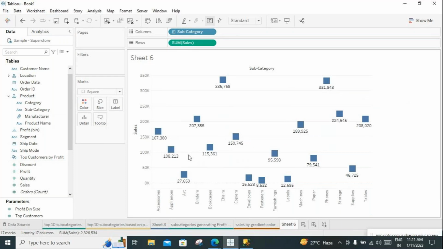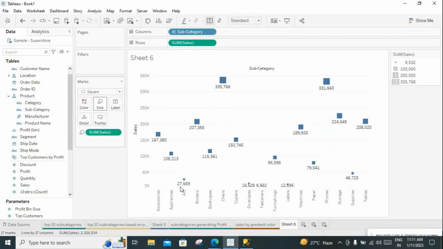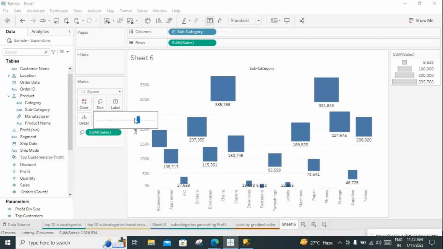We can drag the sales option into the size marks. Okay, you can see that. Now the shape sizes are bigger and smaller. You can increase that. Where my sales is low, it is in a small size. Where sales is high, it is in a bigger size, the square boxes.